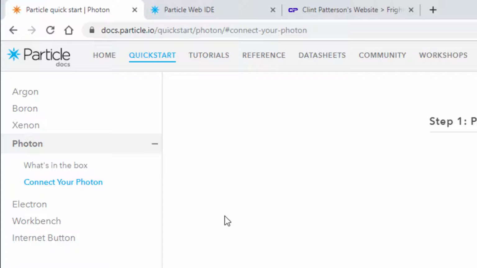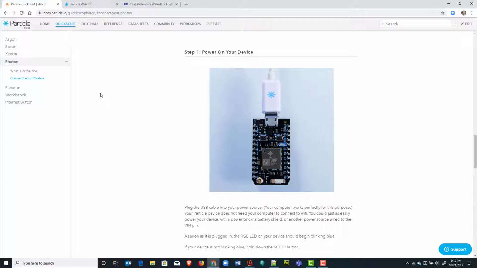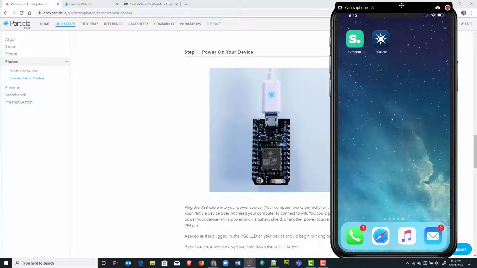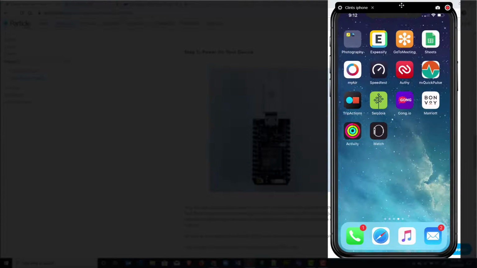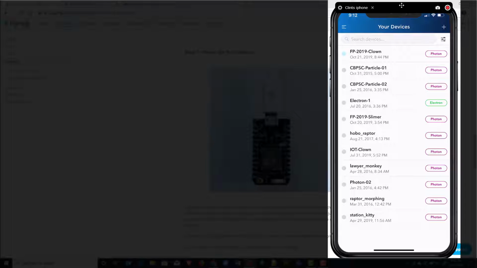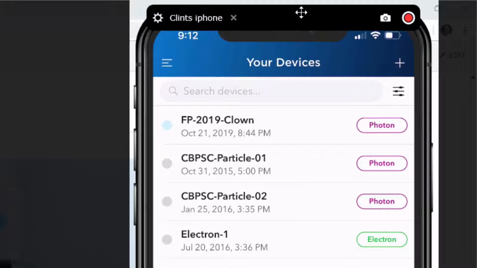So I'm calling this out because you're going to need to get your device connected to the internet, which is really simple to do. And then once you get it connected to the internet, then you're able to flash code to it. Now, I'm just dragging over my mobile phone because once you get your device connected, you can easily access the Particle app, which I've done here. And you can see that I have several devices, and you'll notice that the top one, the FP 2019 clown, is kind of pulsating here, and that blue is letting me know that this device is connected.